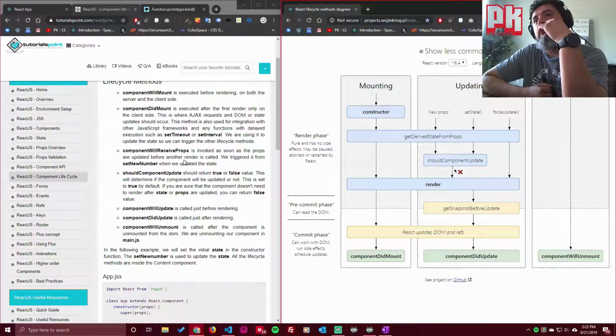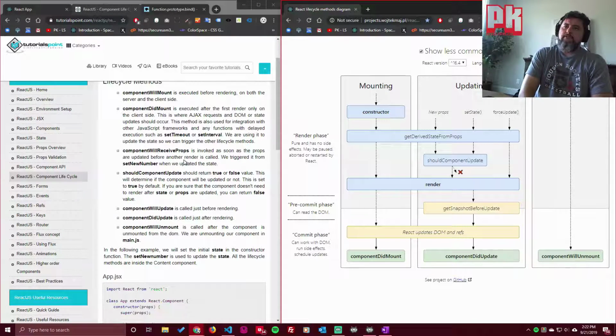should component update should return true or false. This will determine if the component will be updated or not. This is set to true by default. If you're sure that the component doesn't need to render after state or props are updated, you can return false value. Component will update is called just before rendering.